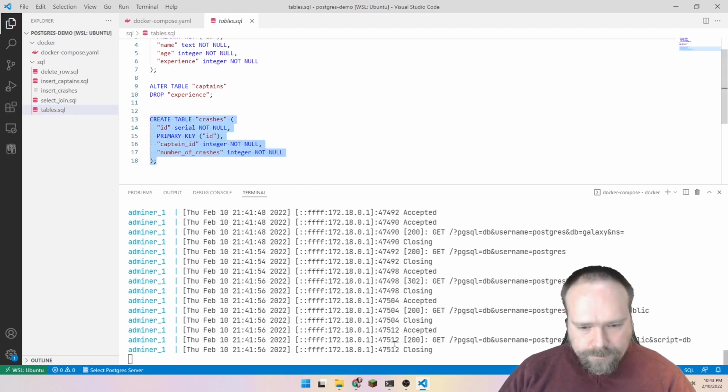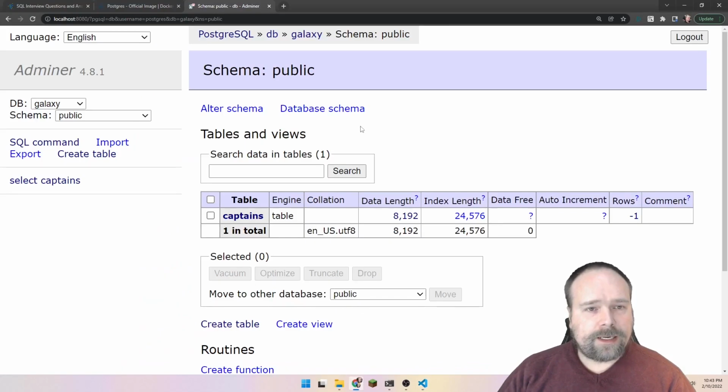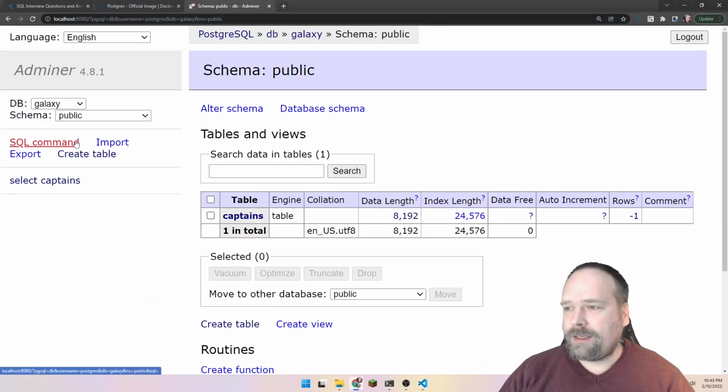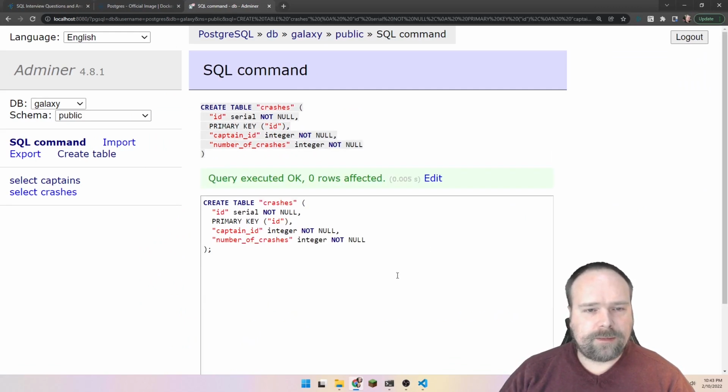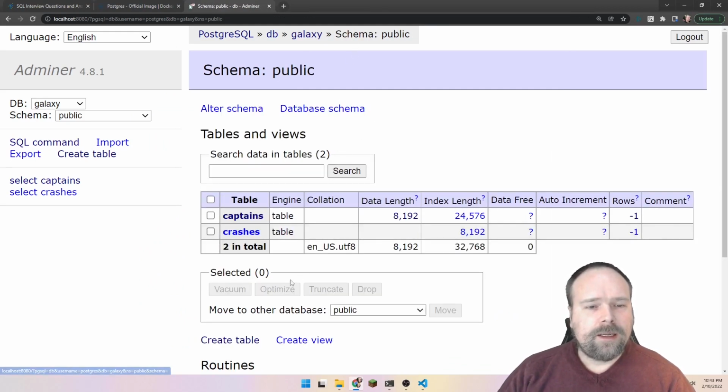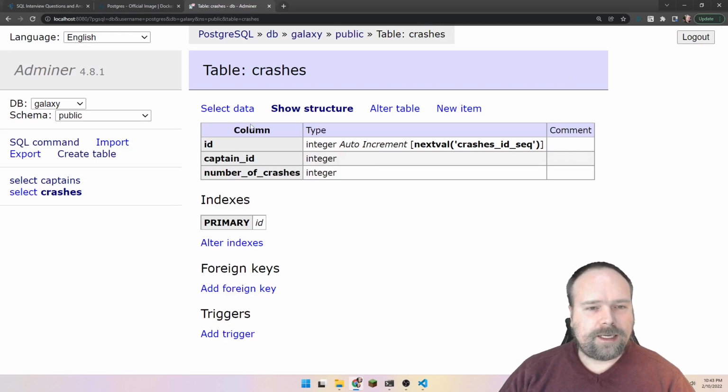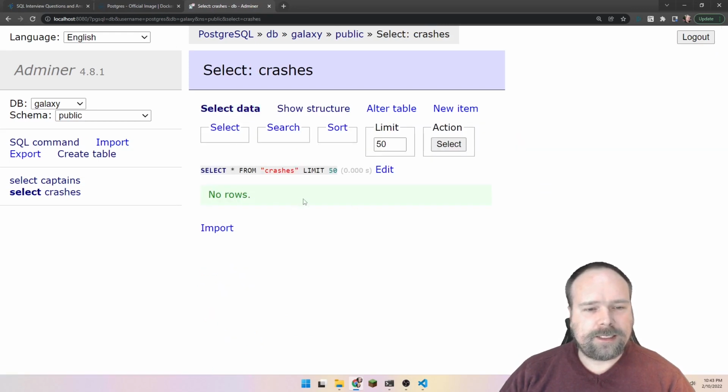And copy. We go back and we say SQL command, and then we execute this part right here. So now I have a crashes table and I have a captains table. I have no data right now. If I press select data, then there's no data right there. No rows, it says right here.